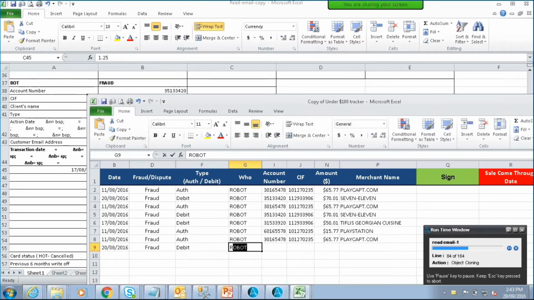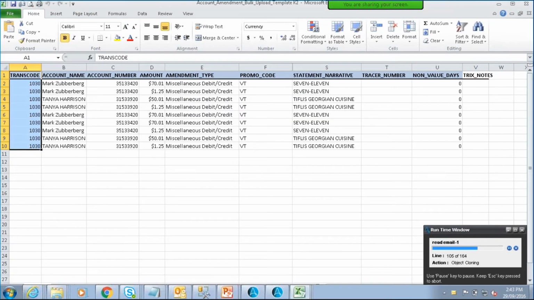If the type of transaction is debit, then K2 bulk upload sheet is populated with amendment type, promo code, statement narrative, transaction code, and other fields. Robot also validates that all details are added correctly.